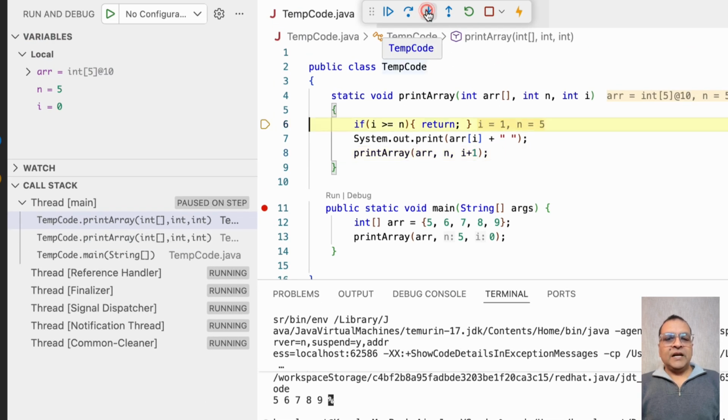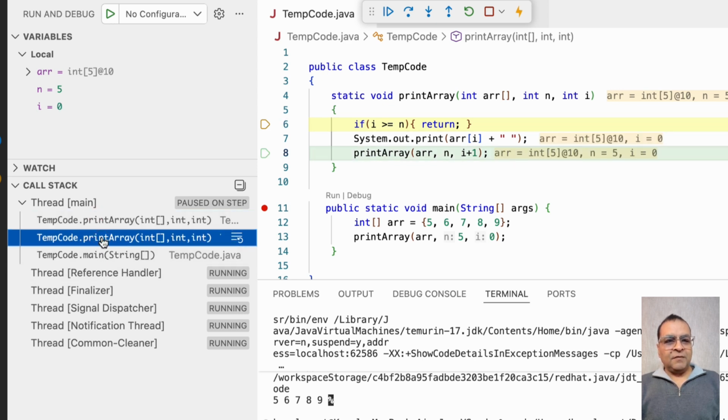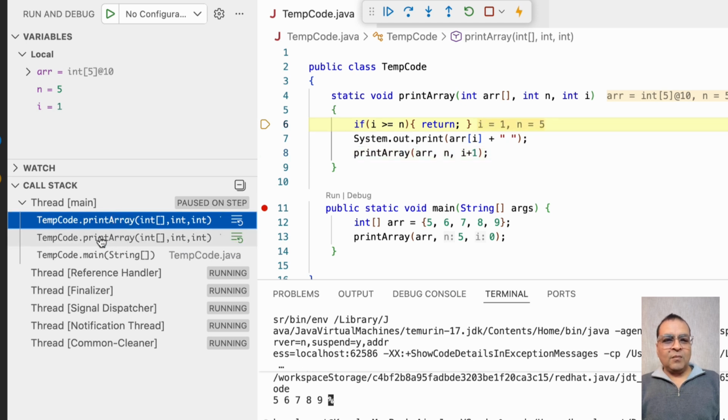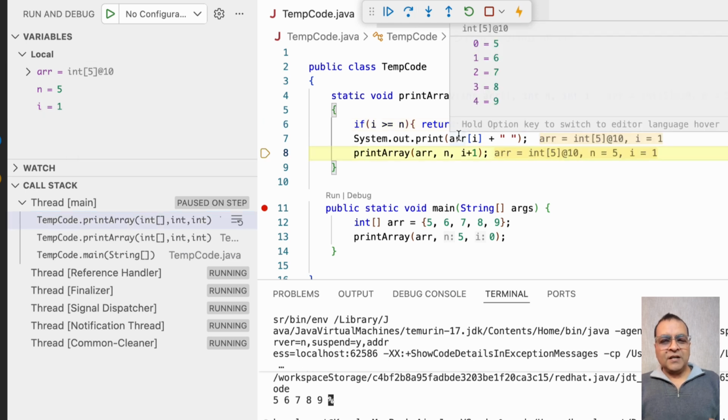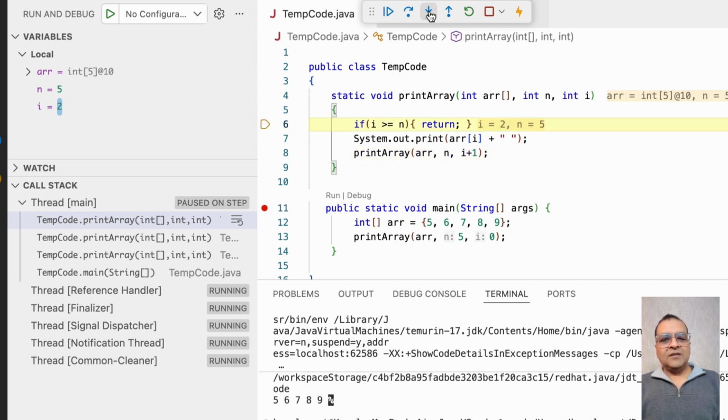Then if we step into further, now in the stack frame, there are two print array functions. So in the first print array function, which is called by the main function, the value of I is 0. But in the second print array function, which is called by the first print array function, the value of I is 1. What will this function do? This function will print the element at 1, which is 6. So after printing 6, it will call the function for I is equal to 2.